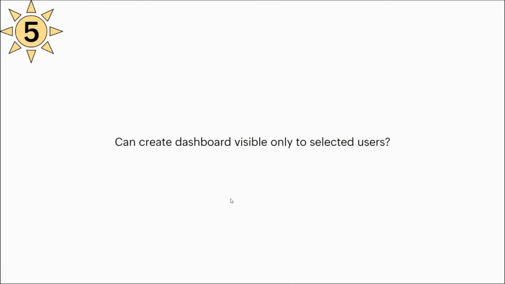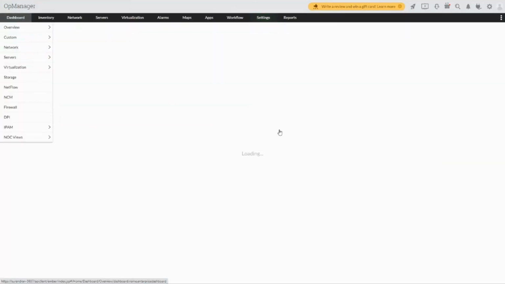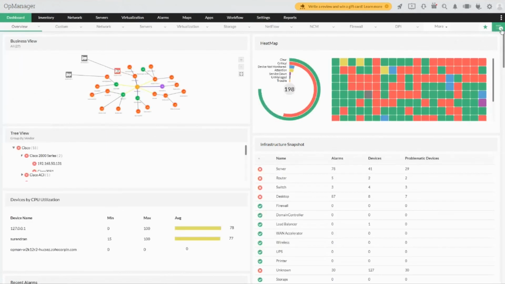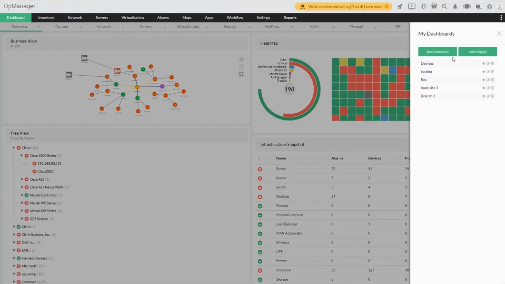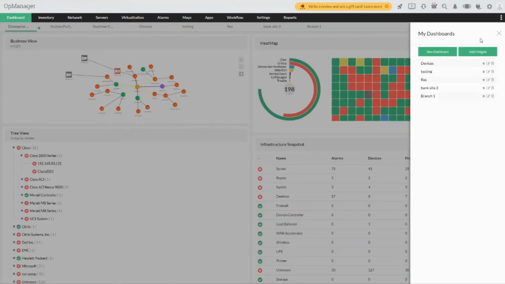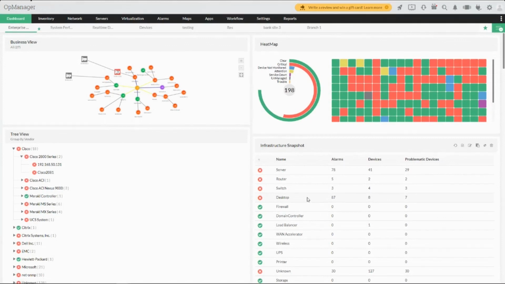Can I create a dashboard visible to only selected users? Yes, you can do that, and let me show you how this can be achieved. For that, you have to go to the dashboard, and under the dashboard, you'll have the predefined dashboards you have already configured. Under that list, all you have to do is click on edit dashboard, click on the specific dashboard which you want to edit, and then choose the desired users and update. So this is how you can make the dashboard visible to a selected set of users.